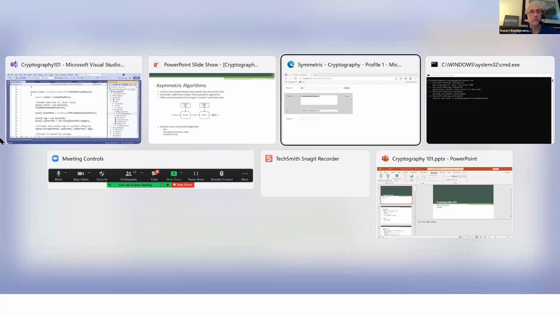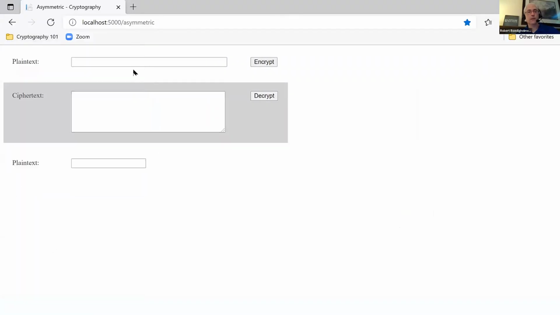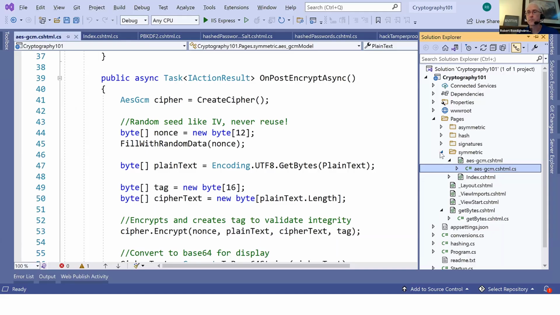I might as well pull up the code and show you how it looks in the site. So here again, I'll type test. Here's my ciphertext. I do decrypt. I get back to test. See what that code looks like.